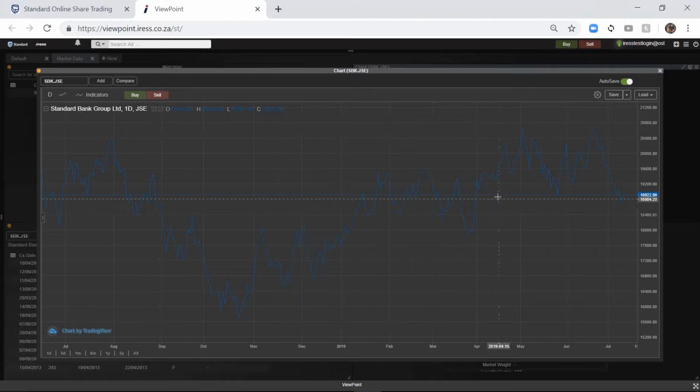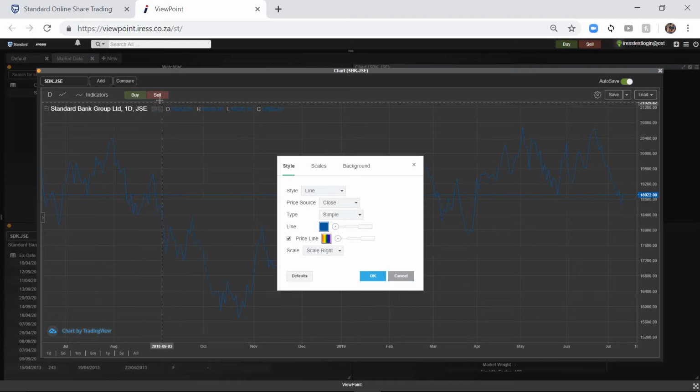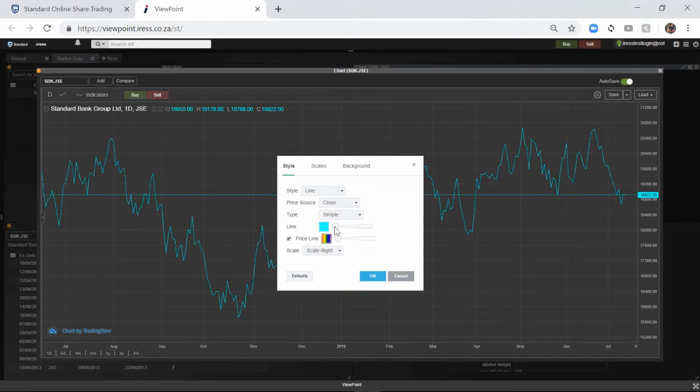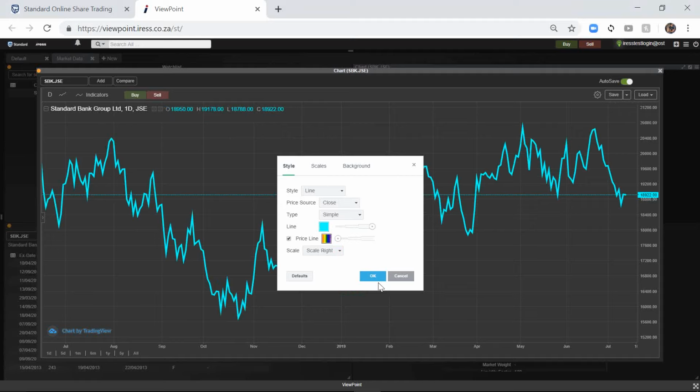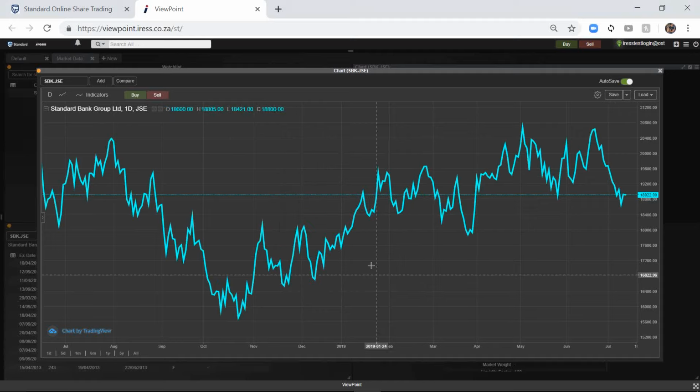I'm not happy with the particular color. Everyone can change the colors, make it look the way that you would want. In order to change or configure anything on the chart, you'll notice I've got a Standard Bank security name showing here. If I hover over format or click on format, it will give me the ability to change the color. So I'm just going to make this a lighter blue, make the line thicker, and press OK.